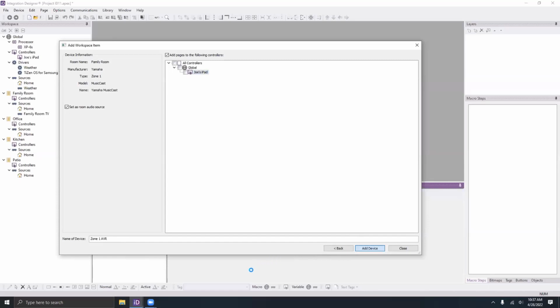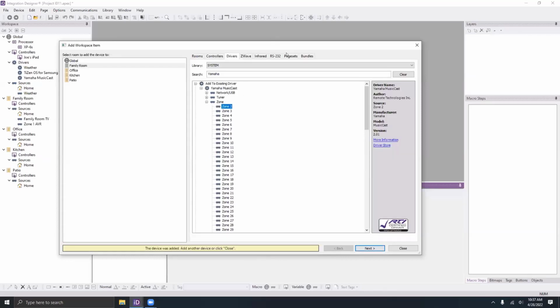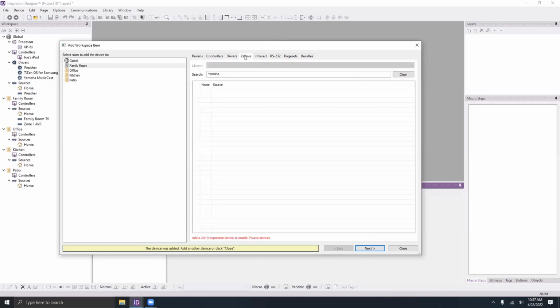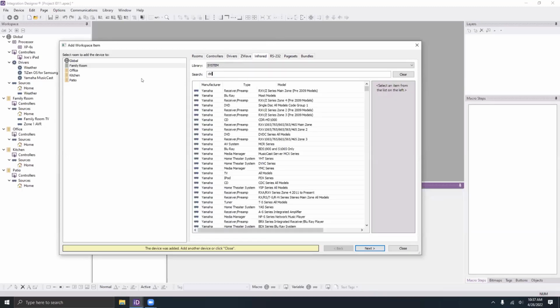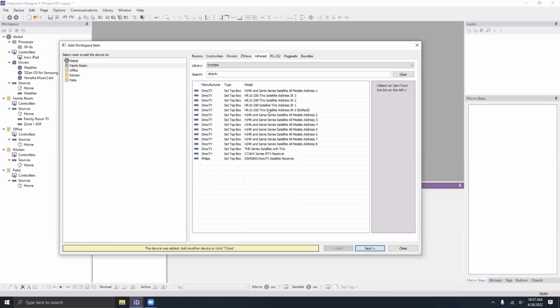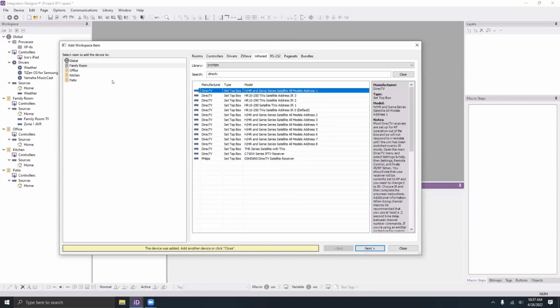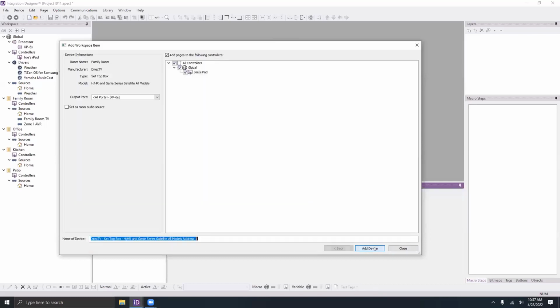And again, we don't need a page for that. And add our device. Okay, let's add our video sources. So I'm going to start with my DirecTV. Whether we use a driver or not, it doesn't matter. I'm just going to use my infrared for now because the templates won't need to have the device connected. And this way, if I load up a virtual panel, I can show you what it looks like and not expect any feedback. So I'll use port 1 here, and we'll call this DirecTV family room, okay? And we'll create a page for that.